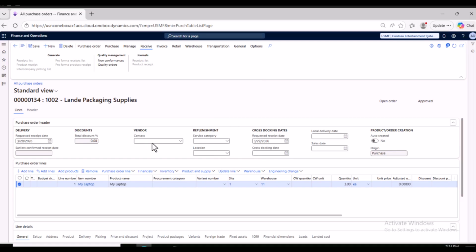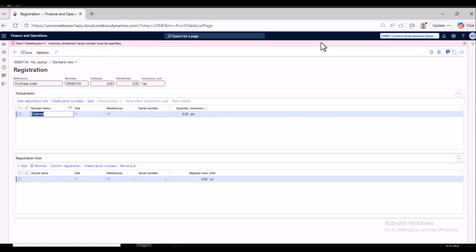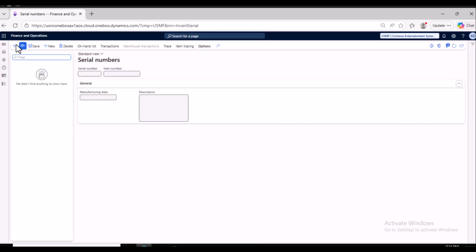So I can say registration, and now let's click on add registration line, then confirm registration. It will give me an error as usual. It says that inventory dimension serial number must be specified. Here we haven't created a serial number, so let me go ahead and create a serial number quickly.